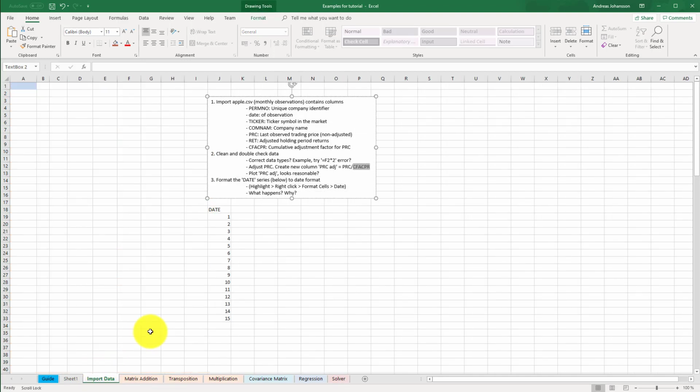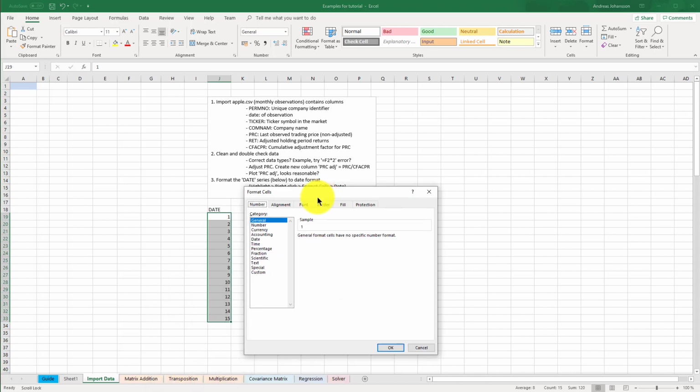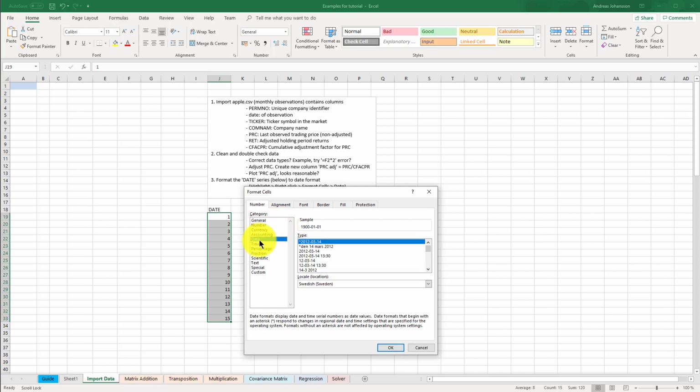Finally, there's one more thing I just want to show in Excel before we start doing the linear algebra part. And that is how dates are formatted in Excel. So I'm just going to highlight these numbers, right click, and then format cells. And format cells is quite a good function to know about because that's a way we can change how the cells are treated in Excel. So I want to switch these numbers into dates. So I'm going to highlight date and then just click OK.